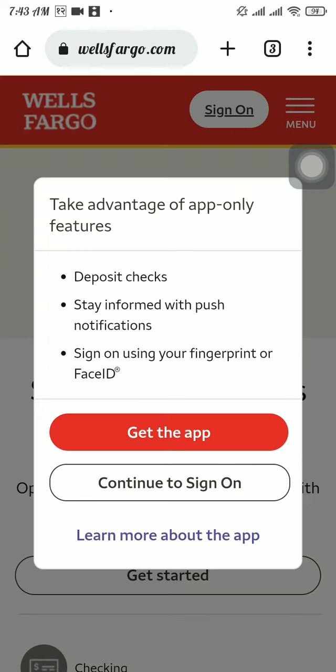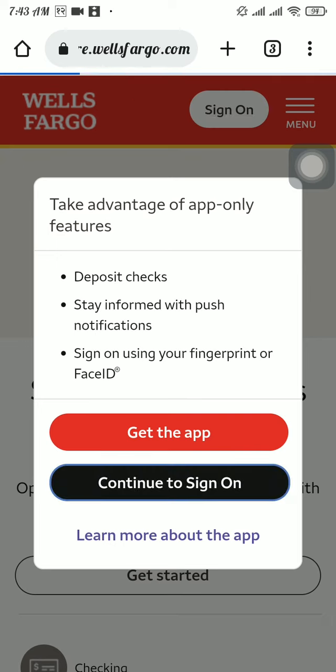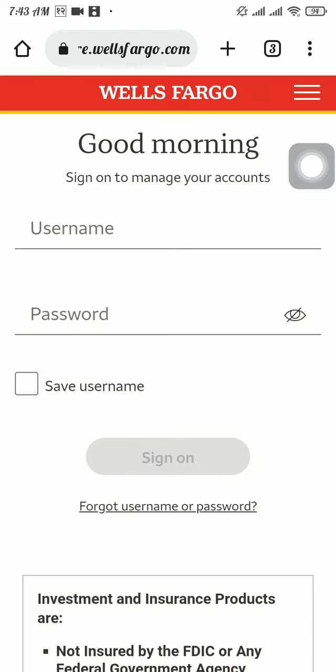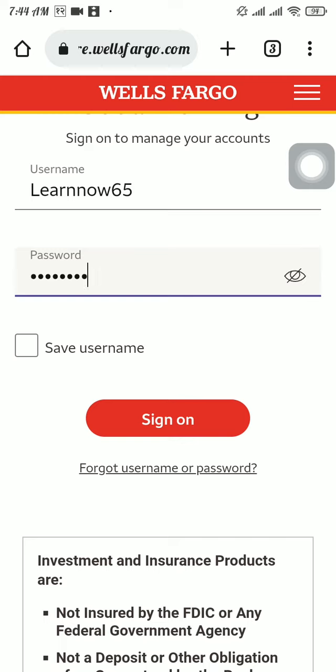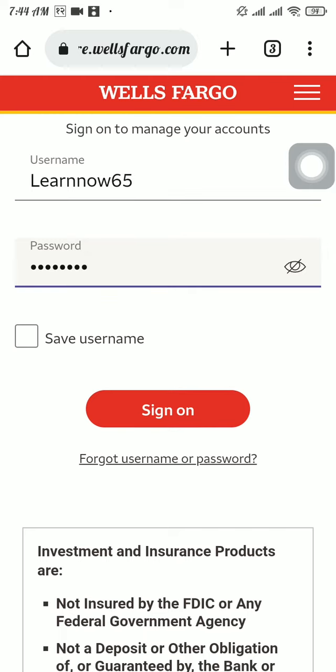Now click the continue to sign on button. Here, you will be asked for the username and password of your account. Type them in correctly. If in case you have forgotten either your username or your password, you can reset them by tapping on the forgot username or password link here.